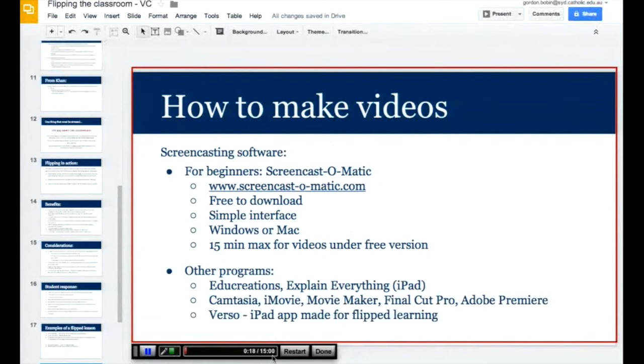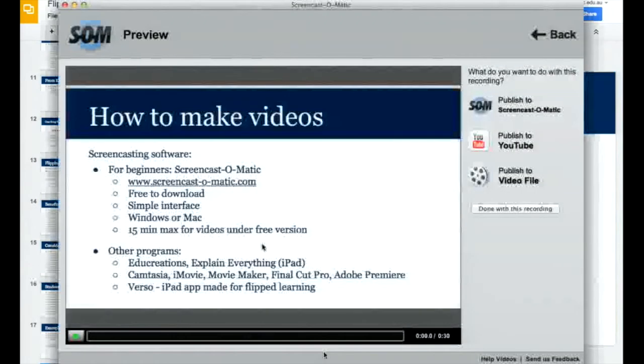You can see there is a timer down there and I've got 15 minutes max. If I make a mistake and need to restart, I can do that. But let's say, for example, that I'd recorded everything I wanted and I was finished. I would simply click done. And this is where this program makes things almost even easier for you.